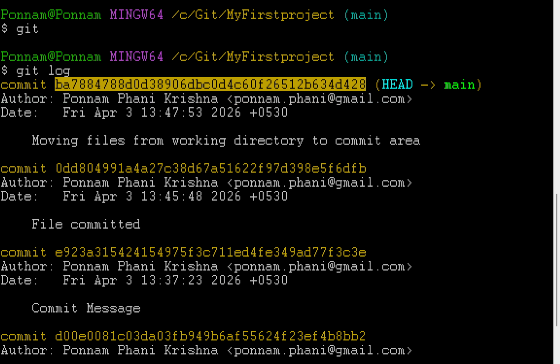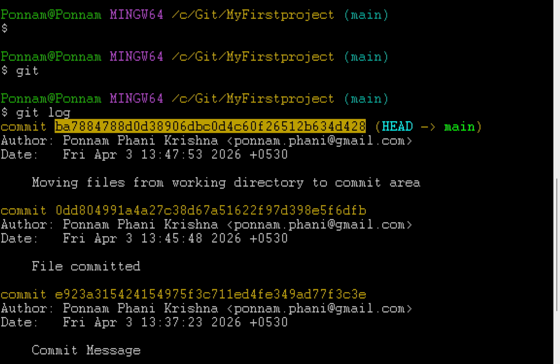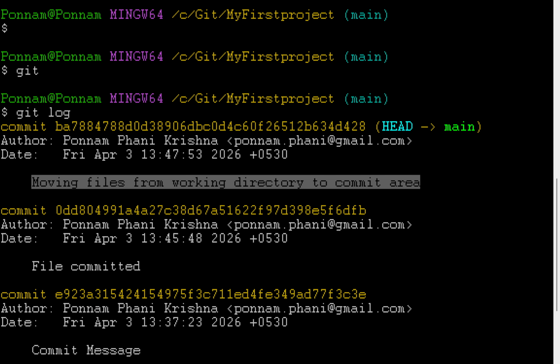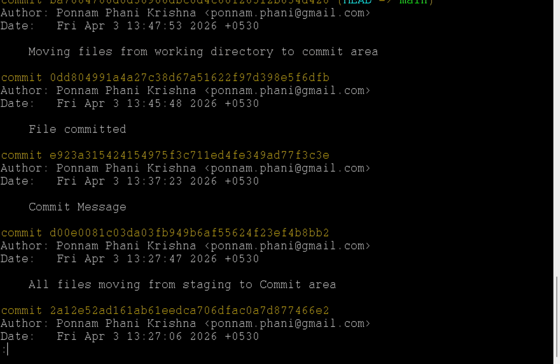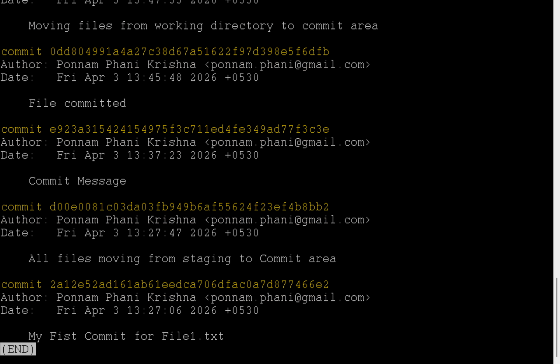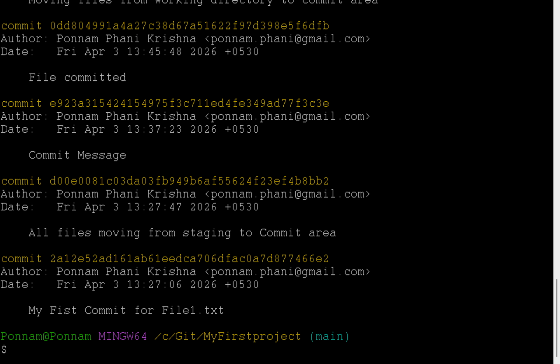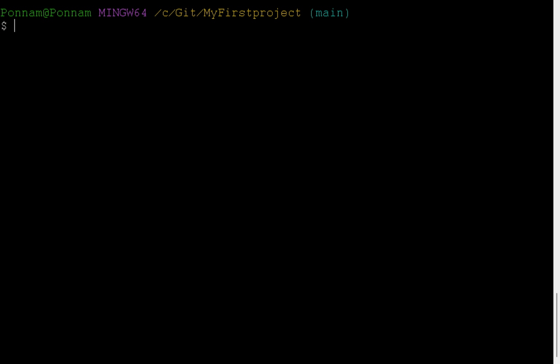This is the commit ID, showing how many commits happened. And with this commit, what is the commit message? Moving files from working directory to commit area. And then let us see the very first one. On April 3rd at 1:27, there was a commit. Press enter to see more. This is the end of the file. This is the first commit for file1.txt. And here is the second commit. All files moving from staging to commit area, commit message something. Press Q to exit from that particular history.